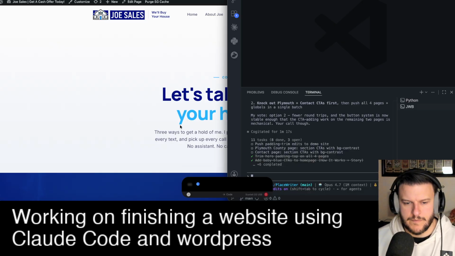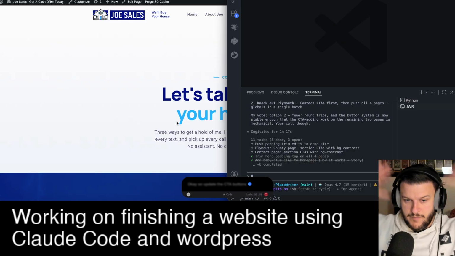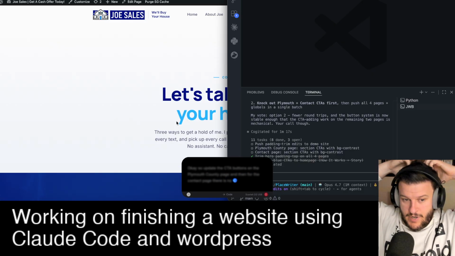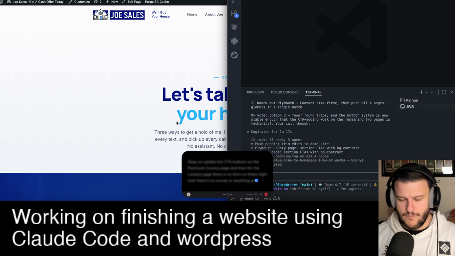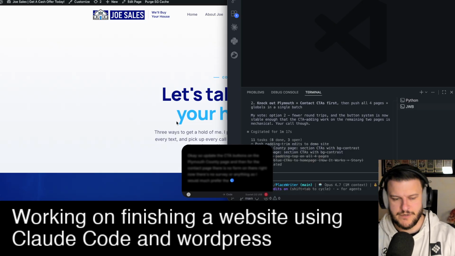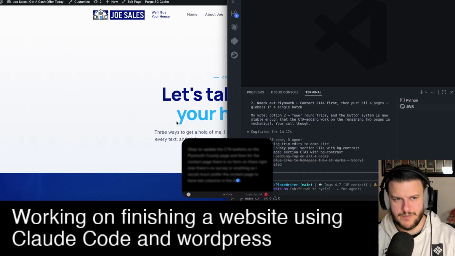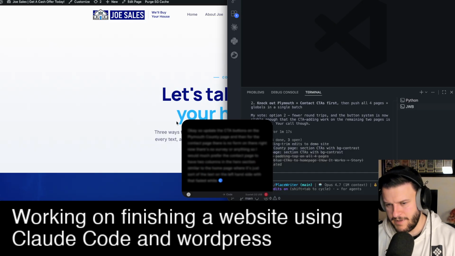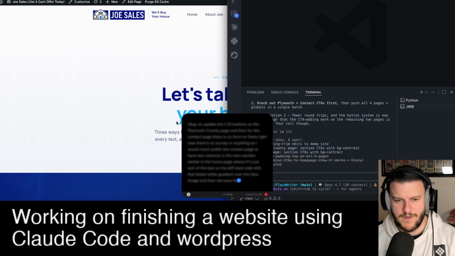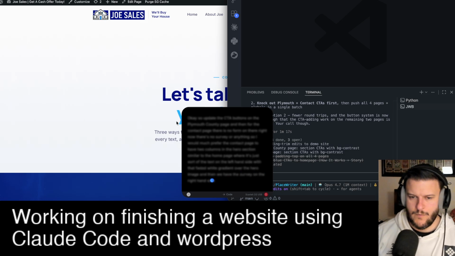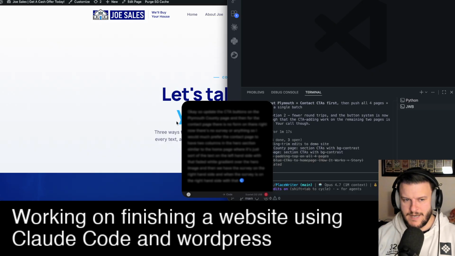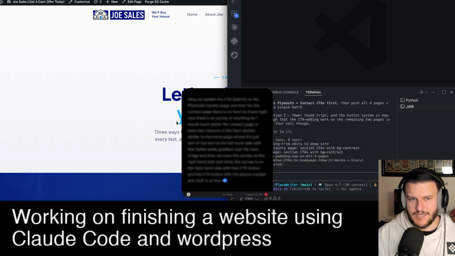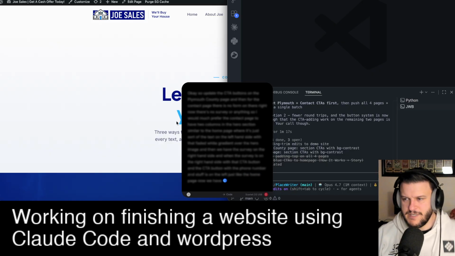Okay, so update the CTA buttons on the Plymouth County page. And then for the contact page, there is no form on there right now. There's no survey or anything. So I would much prefer the contact page to have two columns in the hero section, similar to the homepage, where it's just the text on the left-hand side with that faded white gradient over the hero image. And then we have the survey on the right-hand side. And with the CTA button with the phone number and stuff on the left, just like the homepage, now we have a couple different CTA options there.